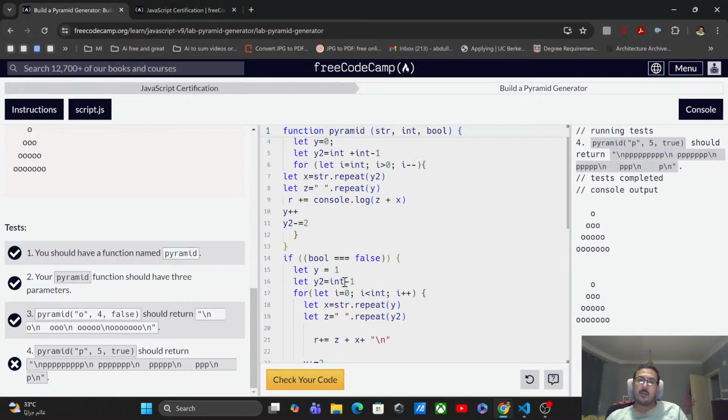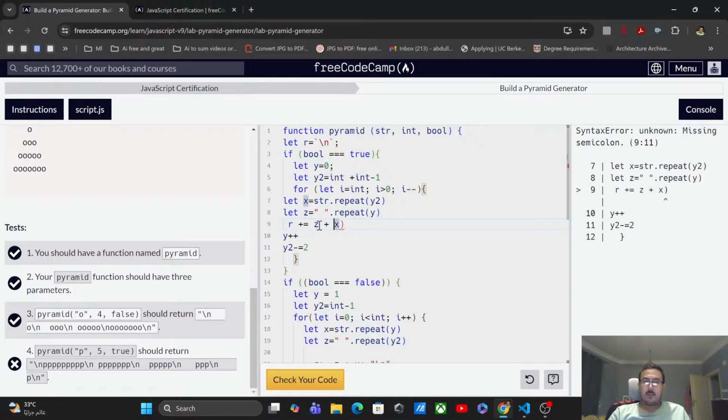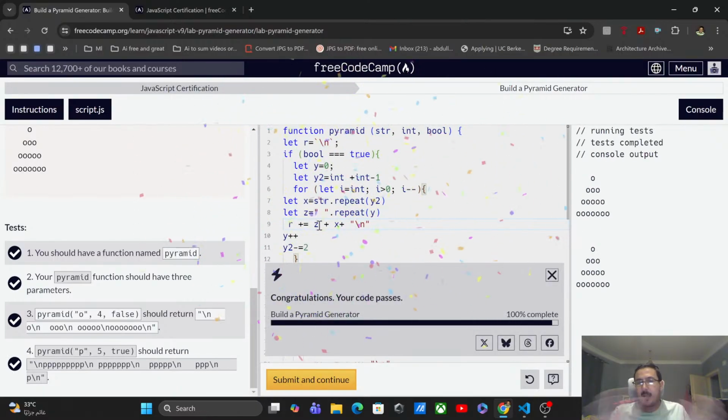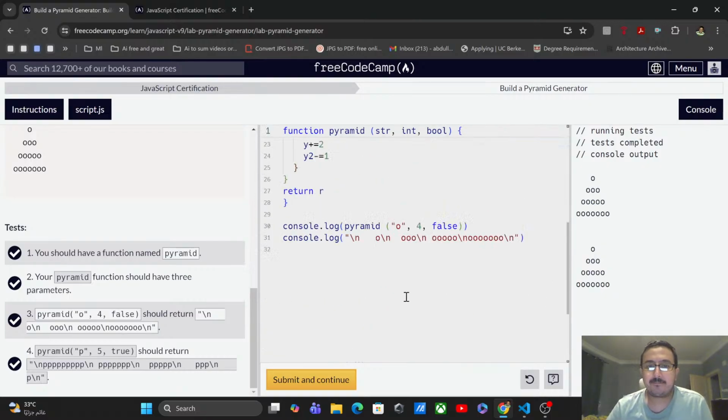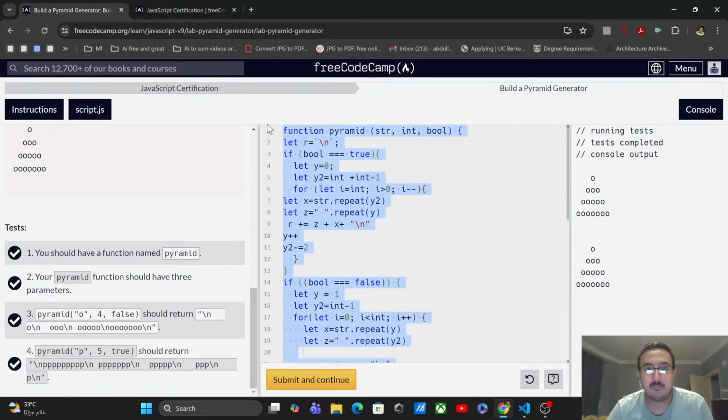Let result, where is it? If console log, we don't need console log. And we gotta take this and add slash n. God damn it! Oh my god! Save this. Okay. Nope.